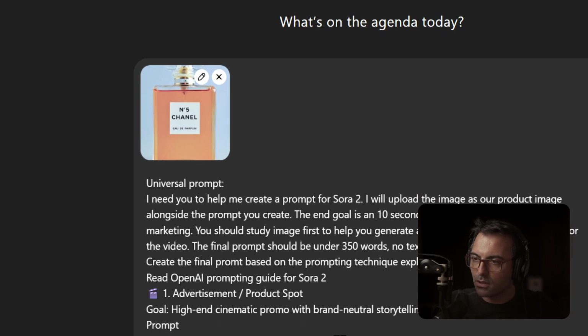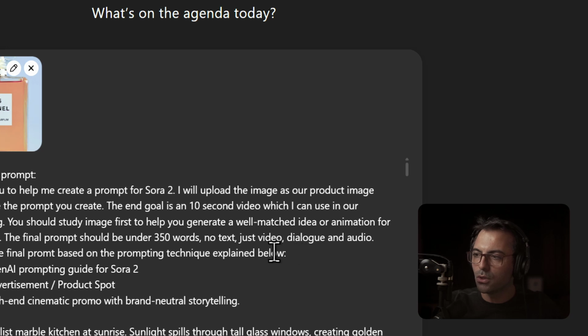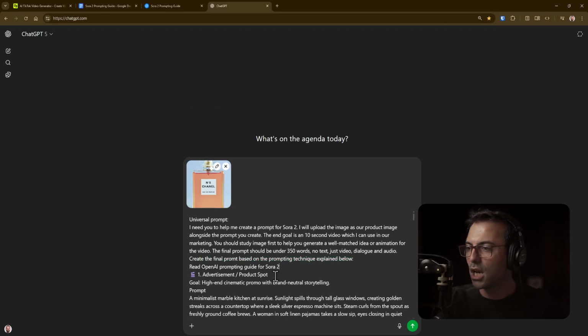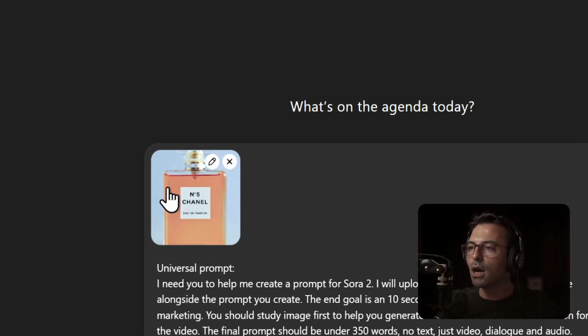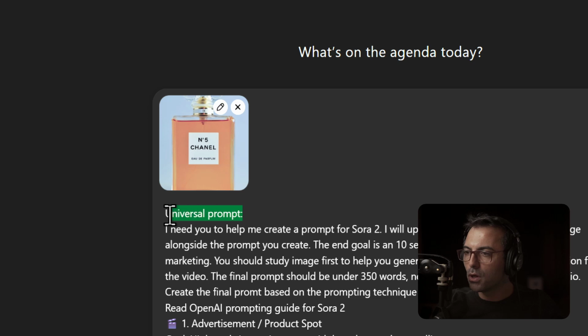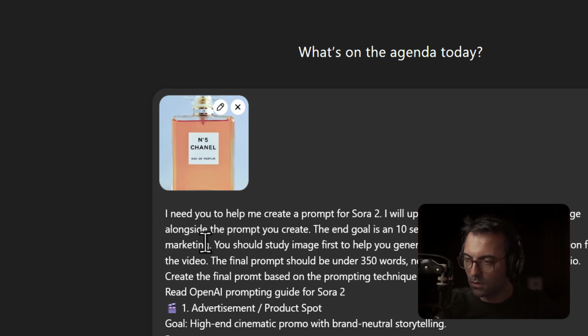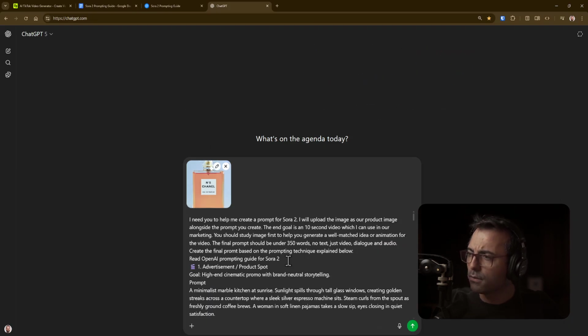It's going to understand what it needs to do. It's going to learn the great final prompting technique, which is explained below. My ChatGPT assistant is going to learn what it needs to do. Also, I have already put in my own image. If you want to delete your image, you can delete it, but if you want to use your own product, you can use it as well. I'm going to just remove this universal prompt section from the top.